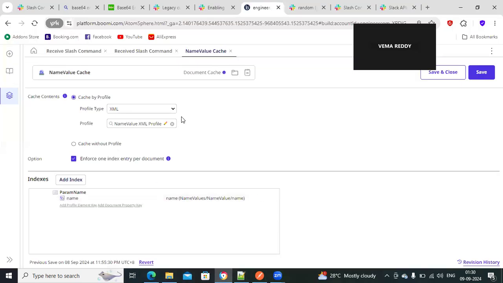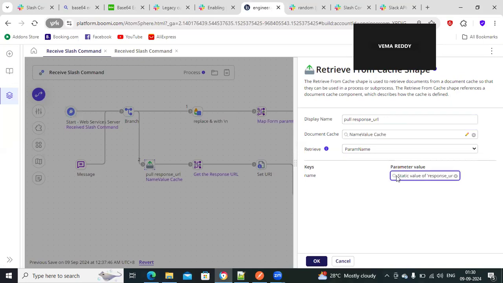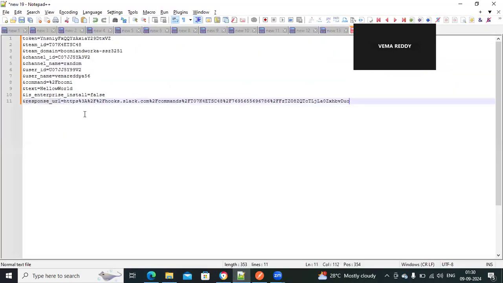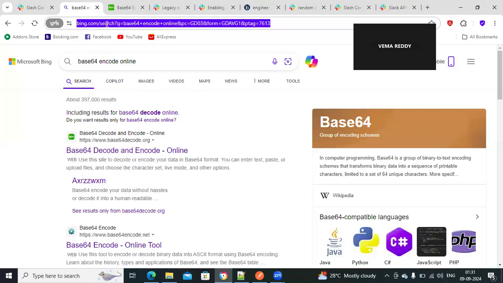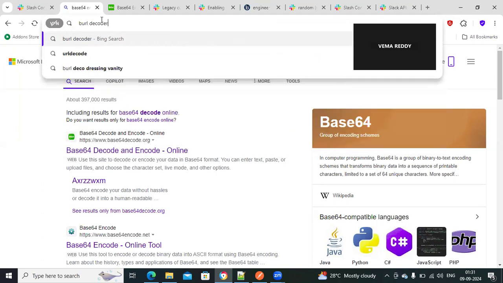You can see I'm going to retrieve from the cache with this static value as response URL. What this response URL basically does is it retrieves this name and this value. So for this I need to do URL encoding, and then I need to take out this part. If you quickly look at this, just go to here, just go to here, URL decoder online.